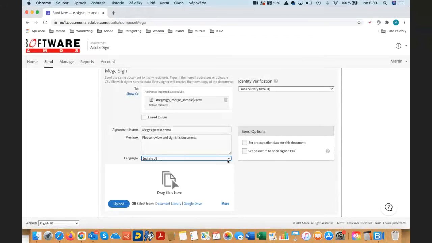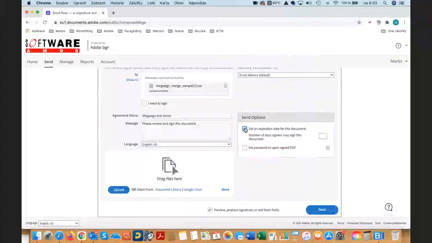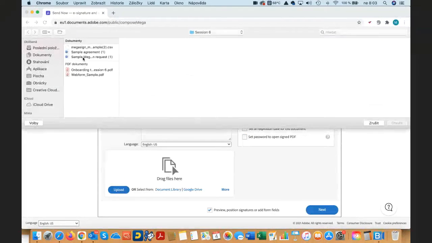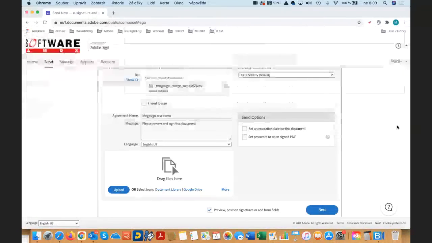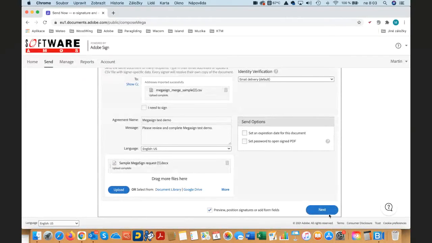of the recipients, which will change my message to them. I can set an expiration date again for this document, and I could set a password. And I'll choose and upload a document. Again, a Word file. Preview. Click on Next.